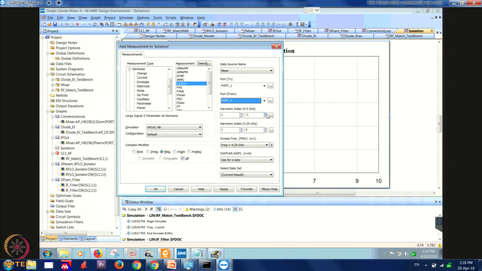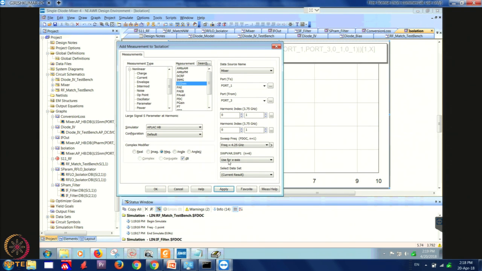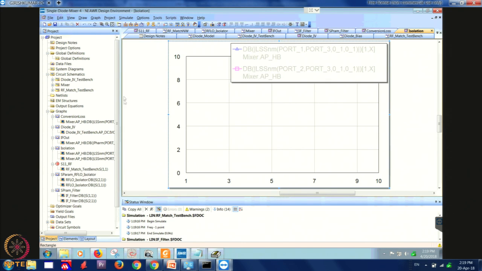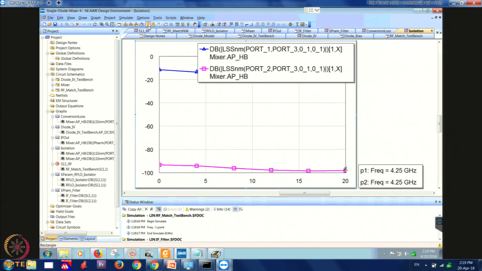So the harmonic that needs to be chosen is 0, 1. So 3.75 gigahertz is the LO power, and at port 3 we should have the same harmonic, which is 3.75 gigahertz, and we sweep for different LO power levels. We apply. We also want to see the isolation between the IF port and the LO port. Apply. OK.